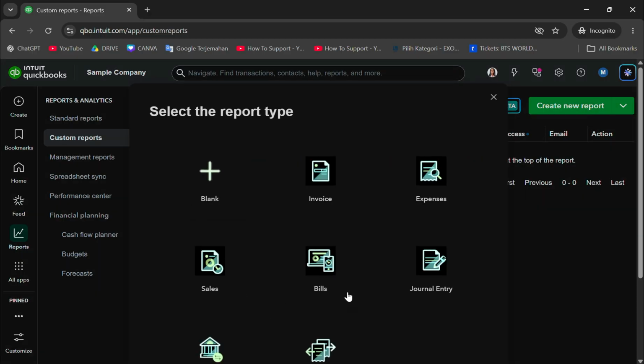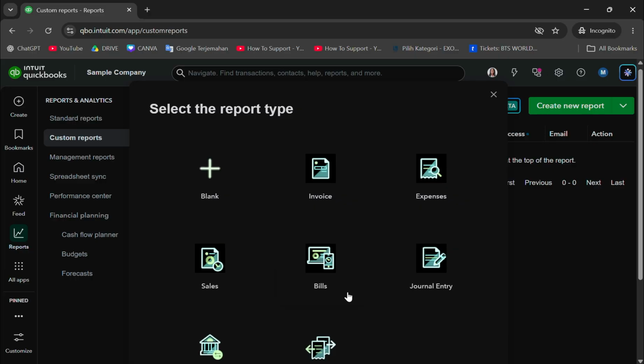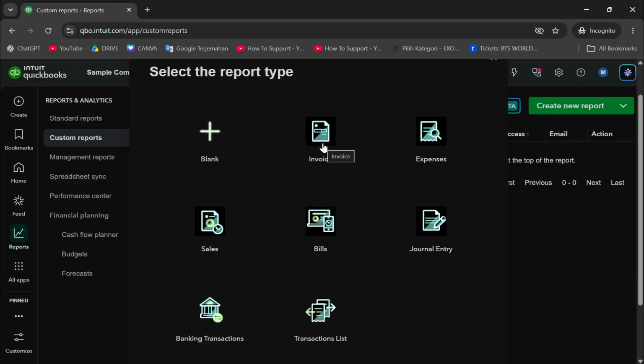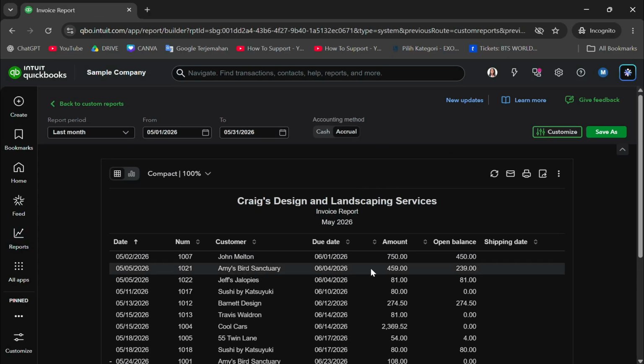This brings up the Overlay panel where you tell QuickBooks your core data source. We want to track our billings, so click on Invoice to select it, then hit the green Create button at the bottom right. Now you're inside the live reporting interface.